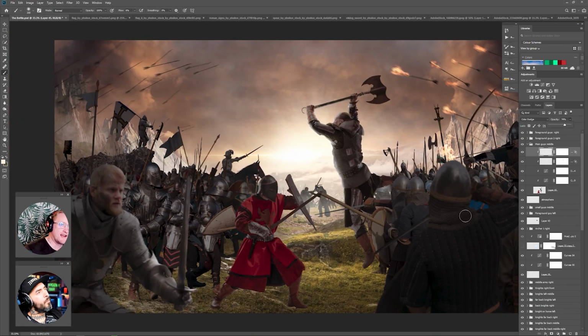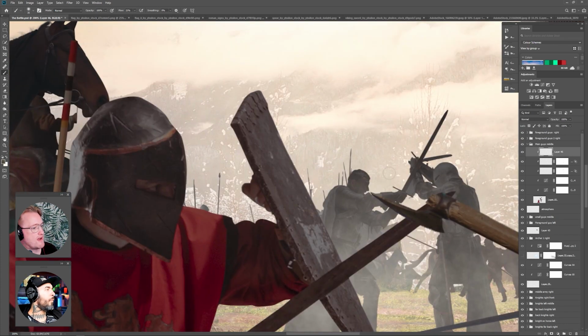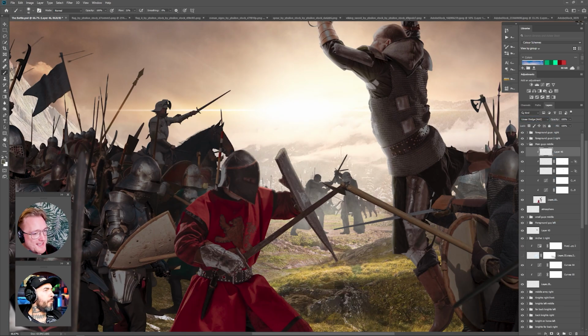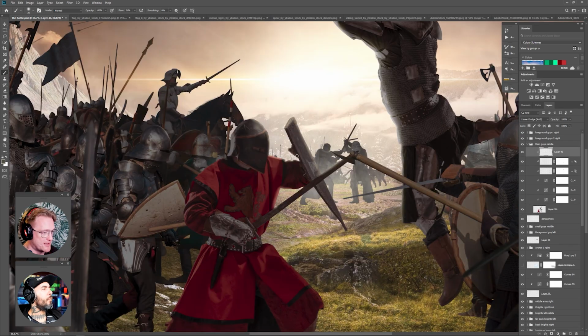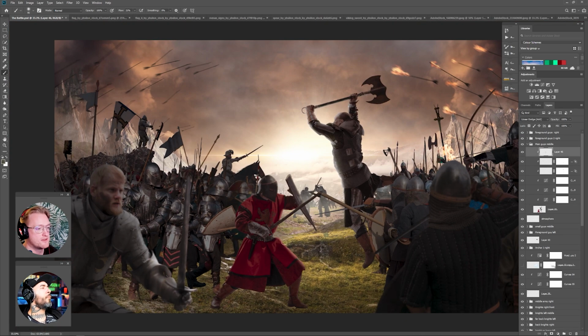For me, rim lighting is something that has to be done gradually, and it has to be played with a lot as well. Yep. It's hard to get it right the first time, so I usually build it up over different layers, using blend if and then masking little bits in and out.